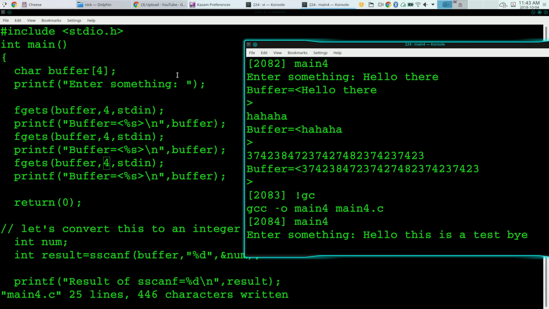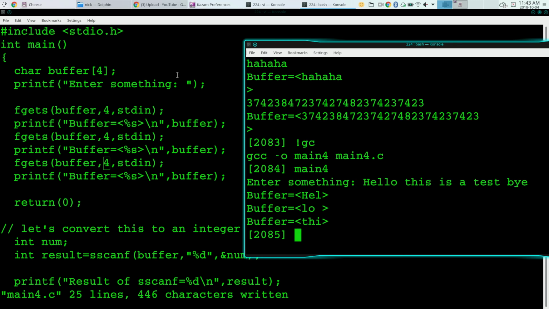And I'll type in, hello, this is a test, bye. You remember what it did last time, right? So here's what it does this time. A little different from what we might have expected. But here's what's happening. Normally, your keyboard is connected to this end of the pipe.